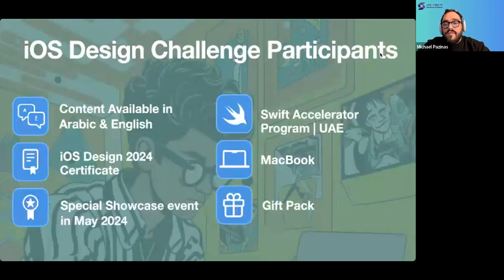And we had a very nice showcase event last year where we had many of the winners join us and many of their friends and family also join us as well. We had a really nice celebration on Yas Island in Abu Dhabi last year, which was great.